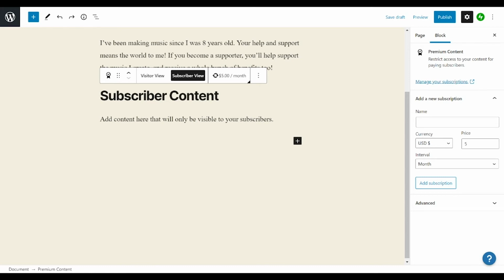In the premium content block, you will see two views, the non-subscriber view and the subscriber view.